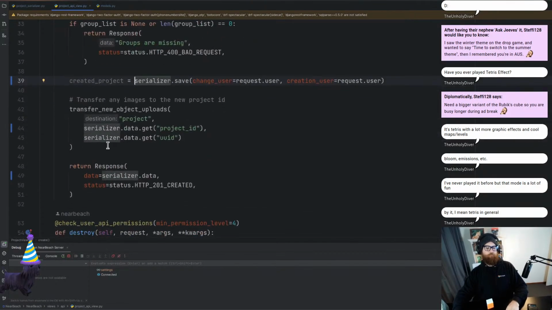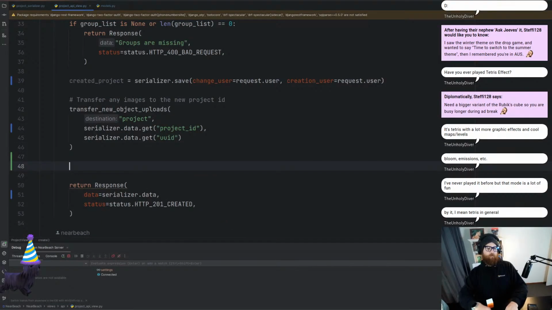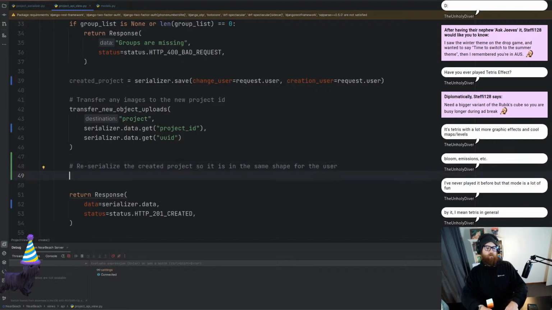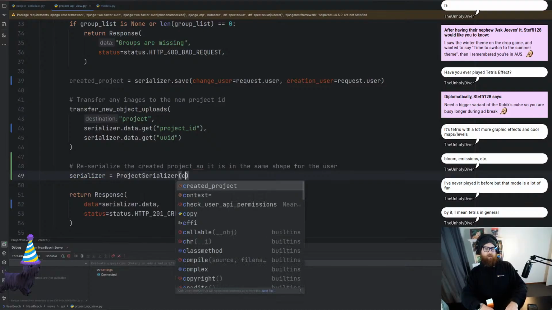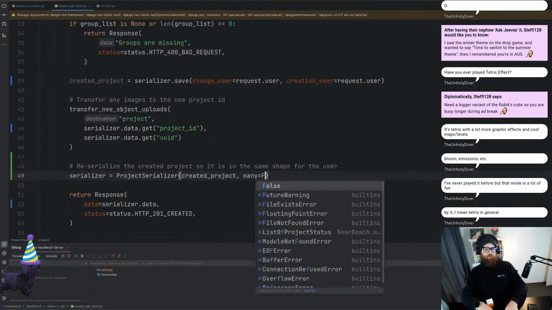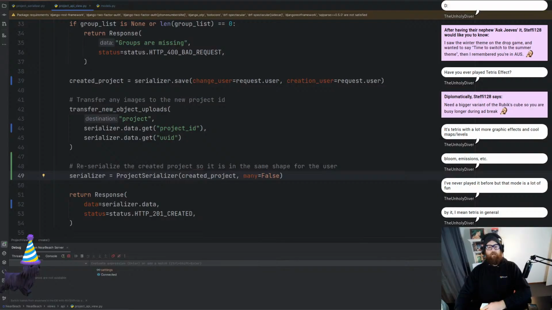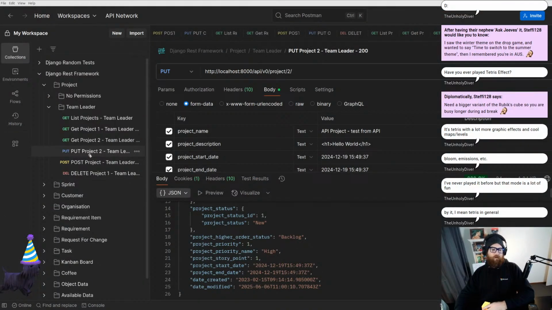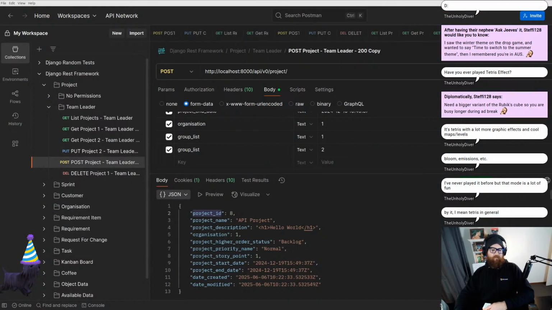All right. So we're happy with that. And then re-serialize the created project so it is in the same shape for the user. And then what we wanted to do is we just want to go serializer equals project serializer, and then we've got the create project mini equals false. And then we're just going to go and quickly do a post.